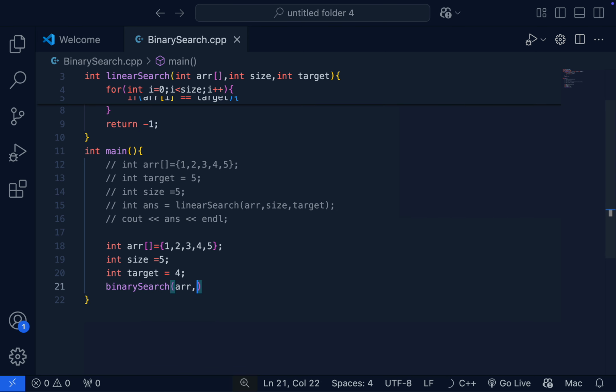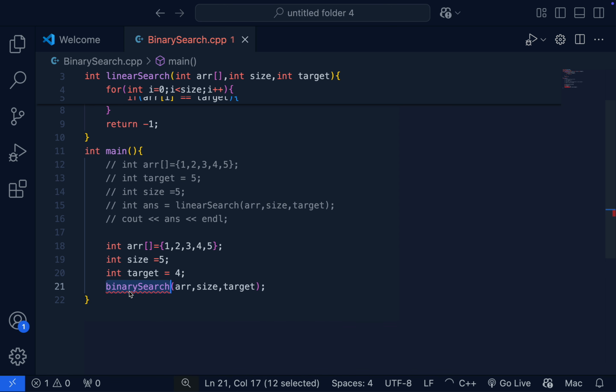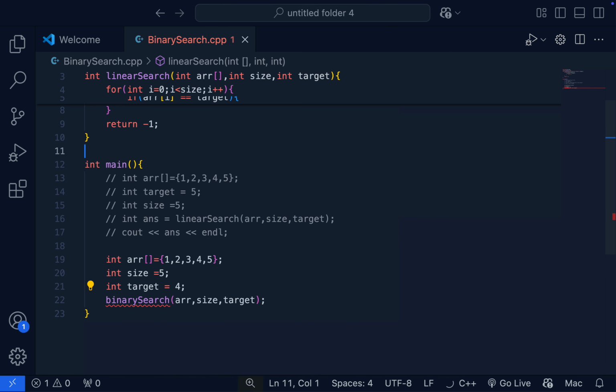Okay, I'm passing the array, I'm passing the size of the array, and I'm passing the target. So I'm making this function. I'm making an int function for that, and I'm passing the array, the size of the array, and the target.